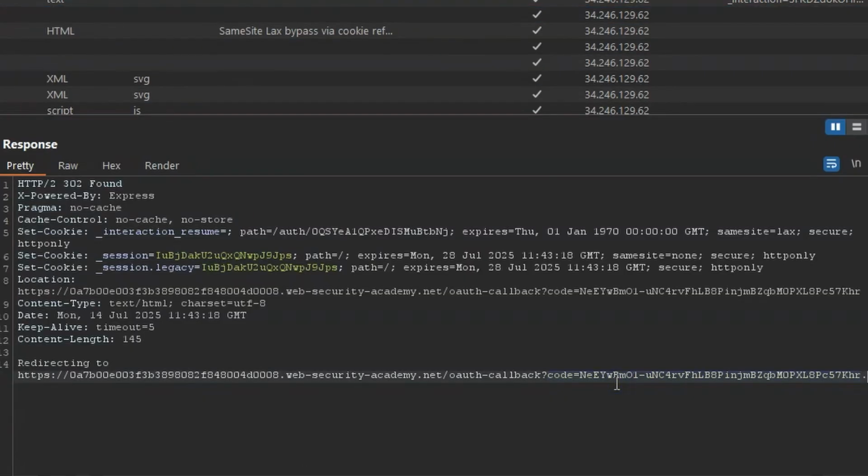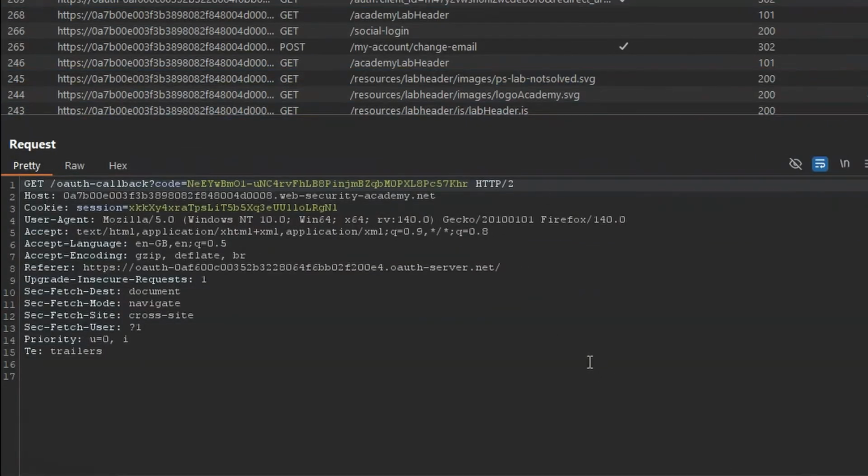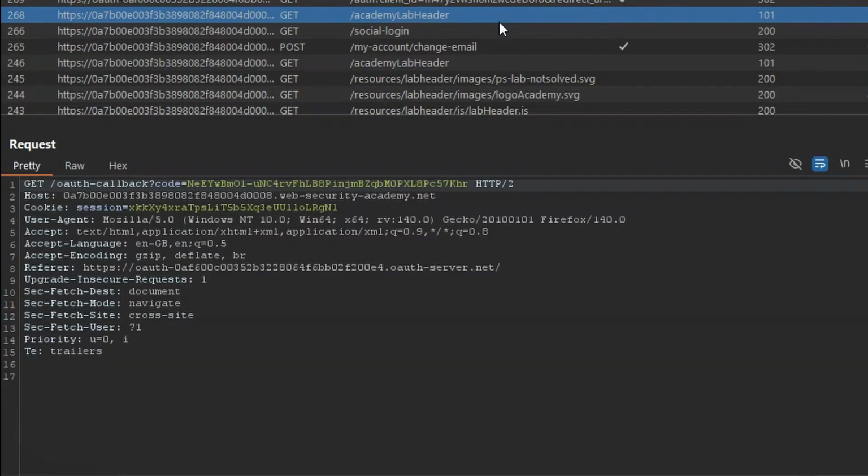Now, in a sense, that code has simply just come to us at this stage. The web app is not aware of that. That's why our very next request, which is where we're redirected to, is going to be to /OAuth callback. Keep in mind now that the location is on the web app itself. Query string, code parameter, the value of the code.